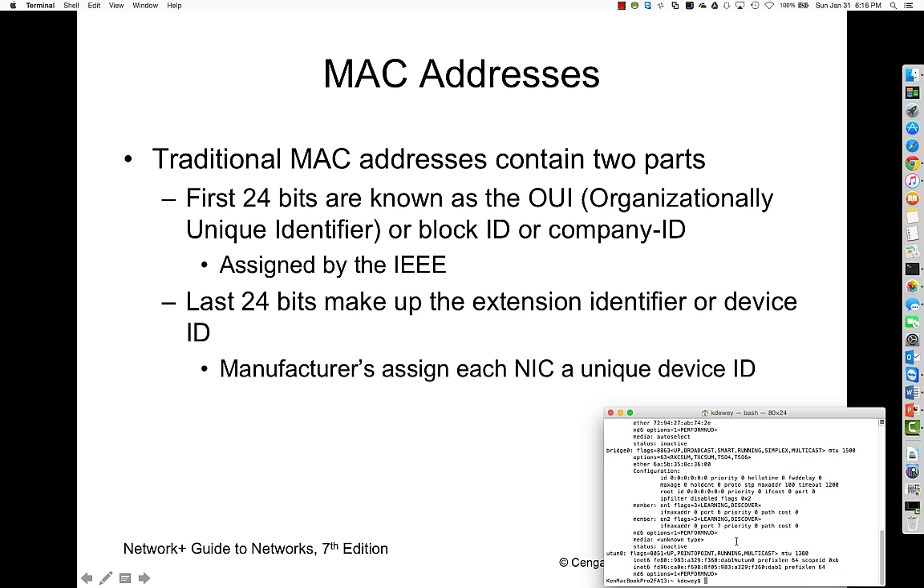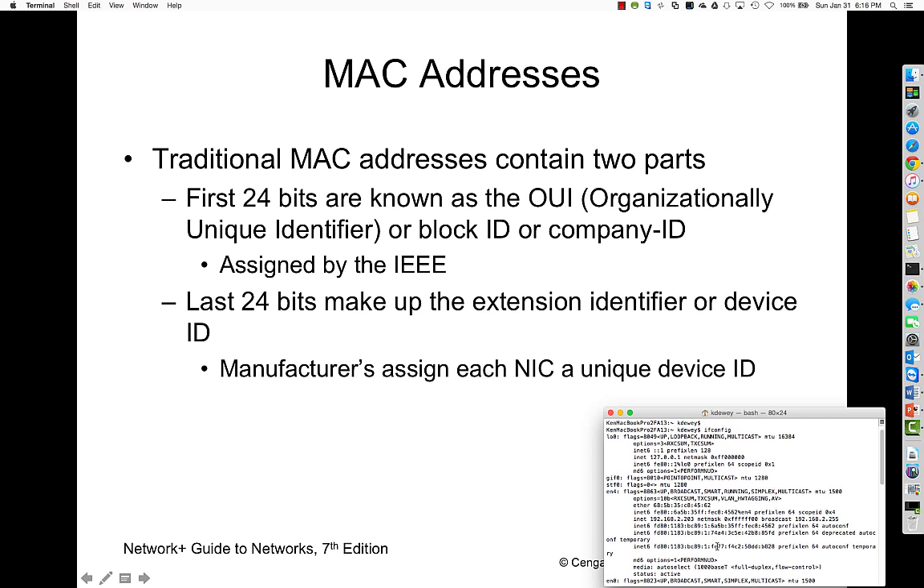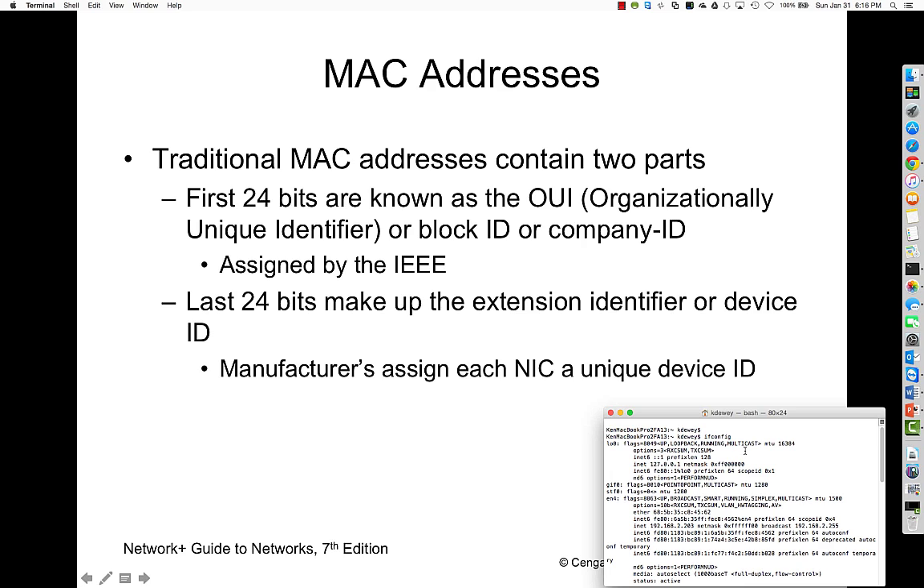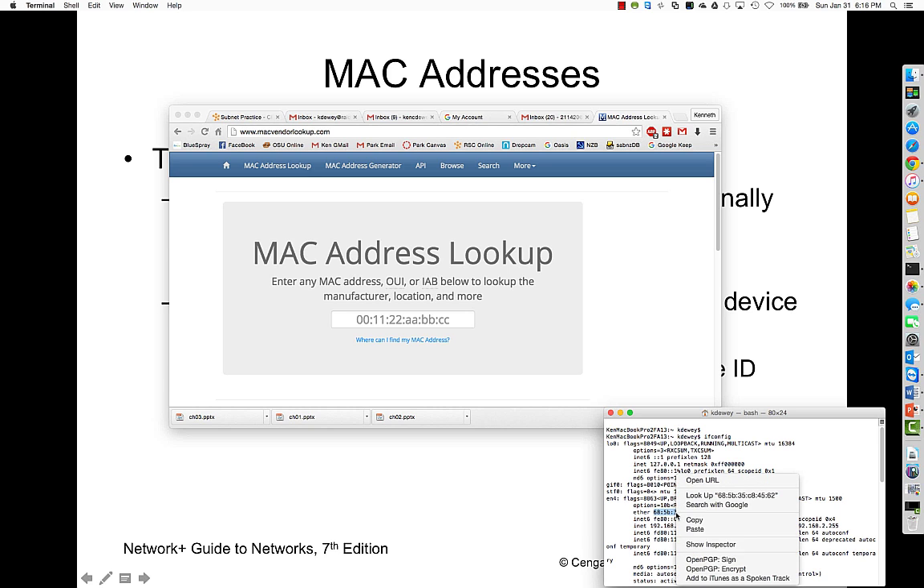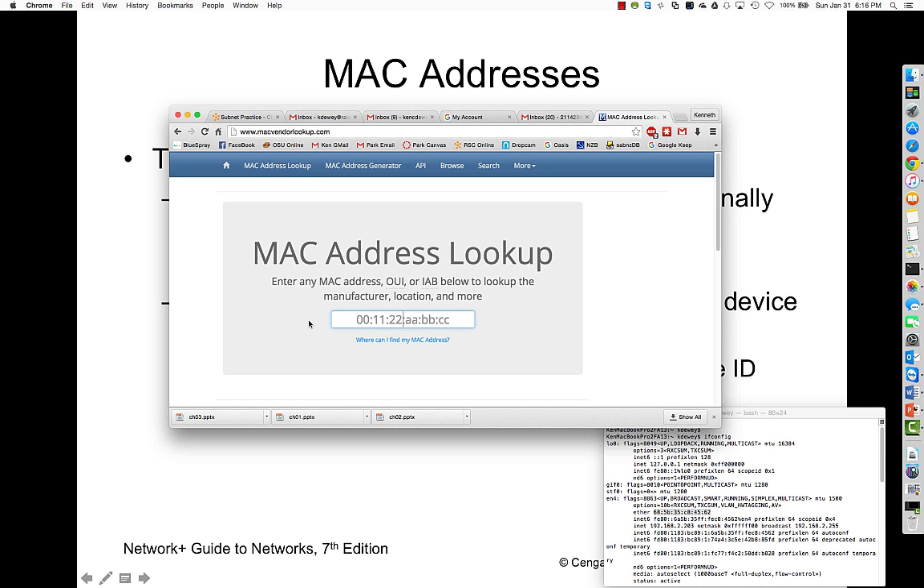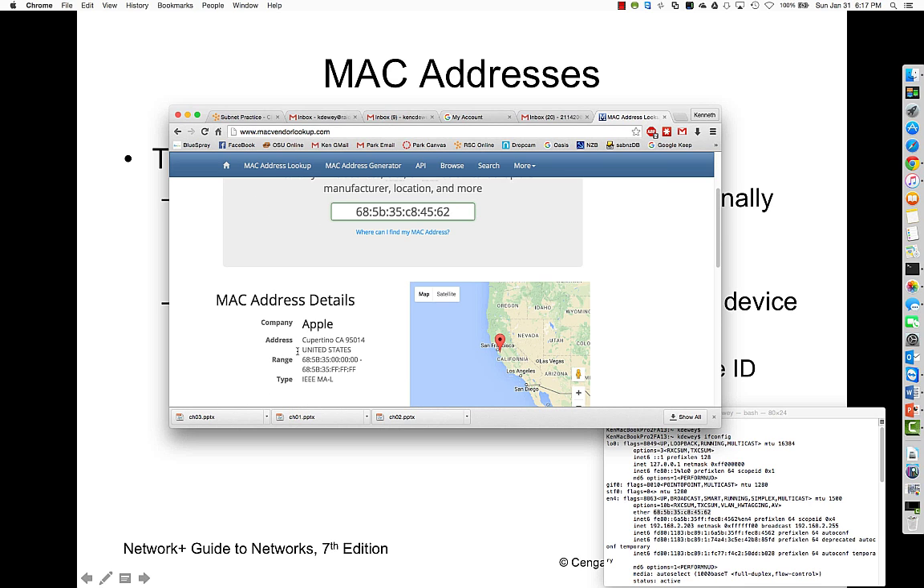Alright, there is my information. Okay, there's my IP address. There's my Ethernet address right there. Now I'm going to bring this other website up. I'm going to copy and paste that address right here into this website called Mac Vendor Lookup, and hit enter. And it tells me it's an Apple computer. That's because the first portion of the MAC address actually identifies it as a Mac.